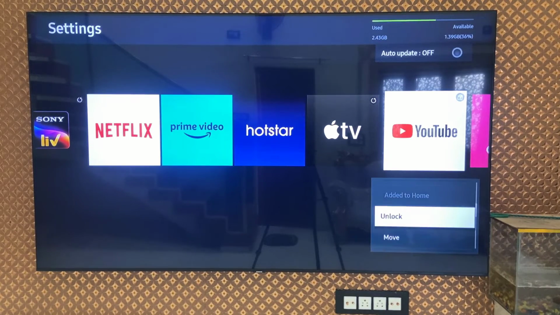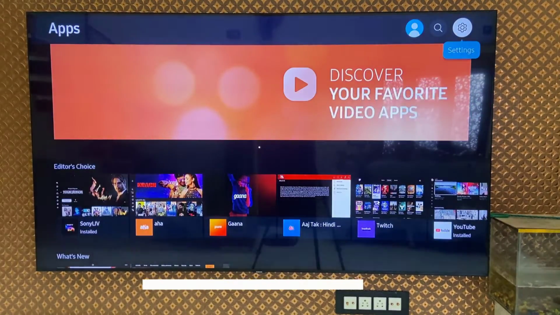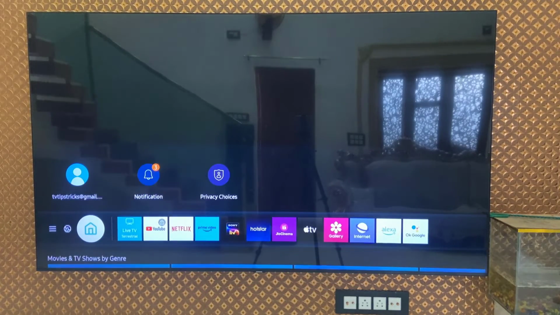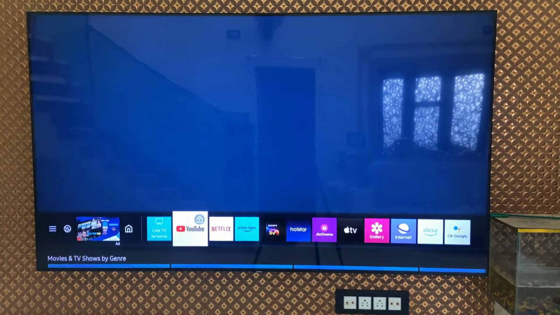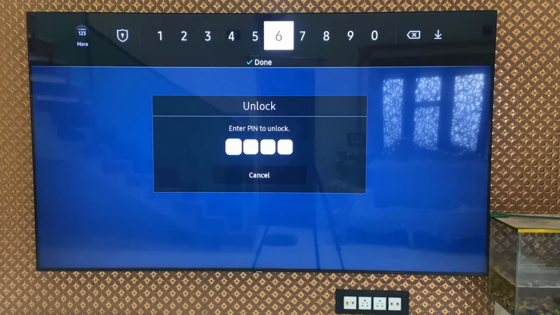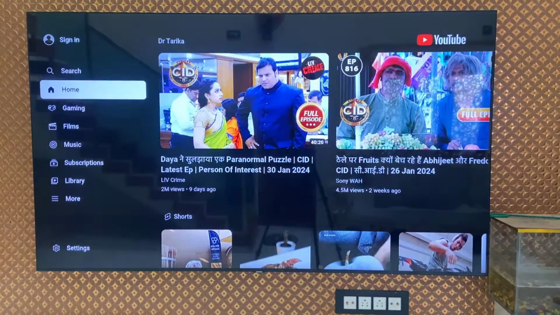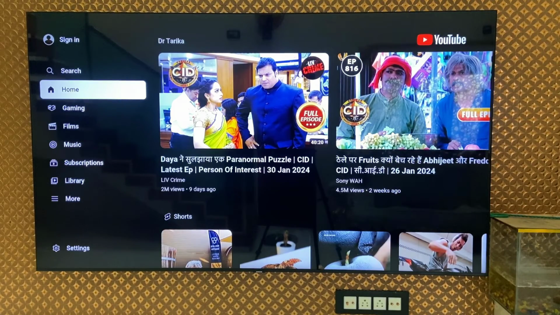Your app has been locked. You can see the lock icon on the app. Now I'm going to close it. And when I try to open the YouTube, it will ask for the pin. So you need to type the pin, then only the app will open. Look at that. Yes.